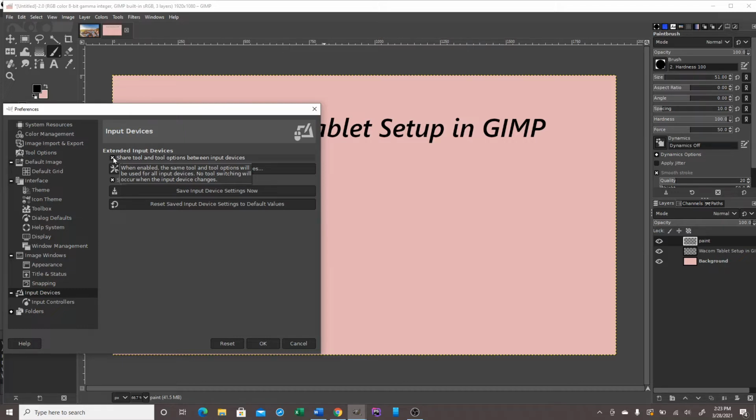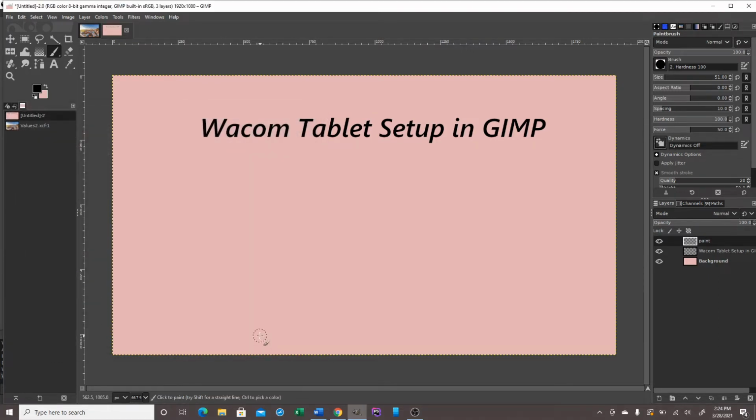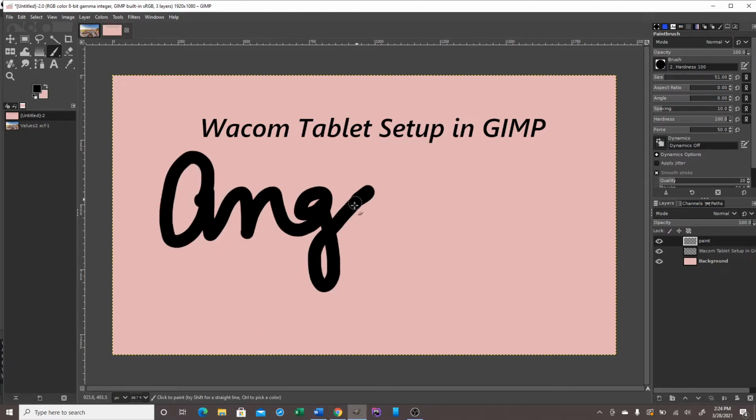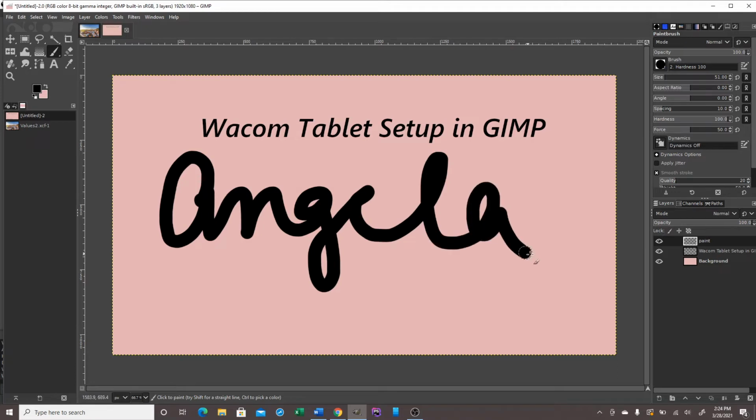I like to transfer between the two different input devices, and so I'm going to share across my tool options for those two different input devices. I'm going to say OK on that. I'm going to start drawing. You'll begin to see that there is no opacity pressure being applied. That's because I have not set my dynamics on that particular brush.